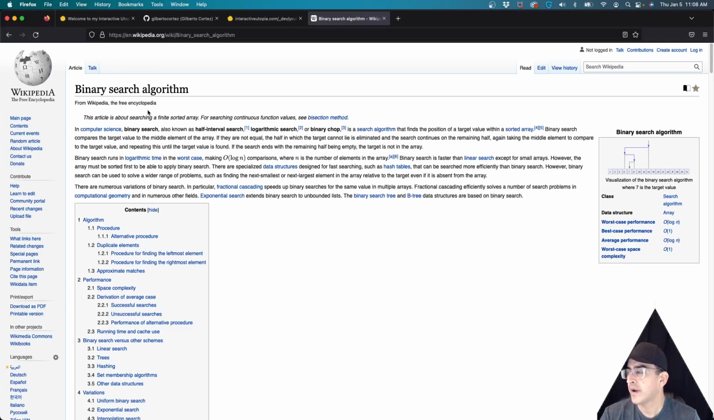So in computer science, binary search, also known as half-interval search, logarithmic search, or binary chop, is a search algorithm that finds the position of a target value within a sorted array. Binary search compares the target value to the middle element of the array. If they are not equal, the half in which the target cannot lie is eliminated, and the search continues on the remaining half, again taking the middle element to compare to the target value, and repeating until the target is found. If the search ends with the remaining half being empty, the target is not in the array.